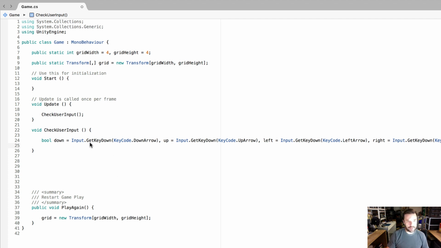So what we have here then is we are creating the variable and we're initializing it right as we're creating it with the return value of the key code that we're requesting here. So like this variable down, at the moment that check user input is called, if the down arrow is being pressed, then this variable will be set to true. Same thing goes for up, left, and right.